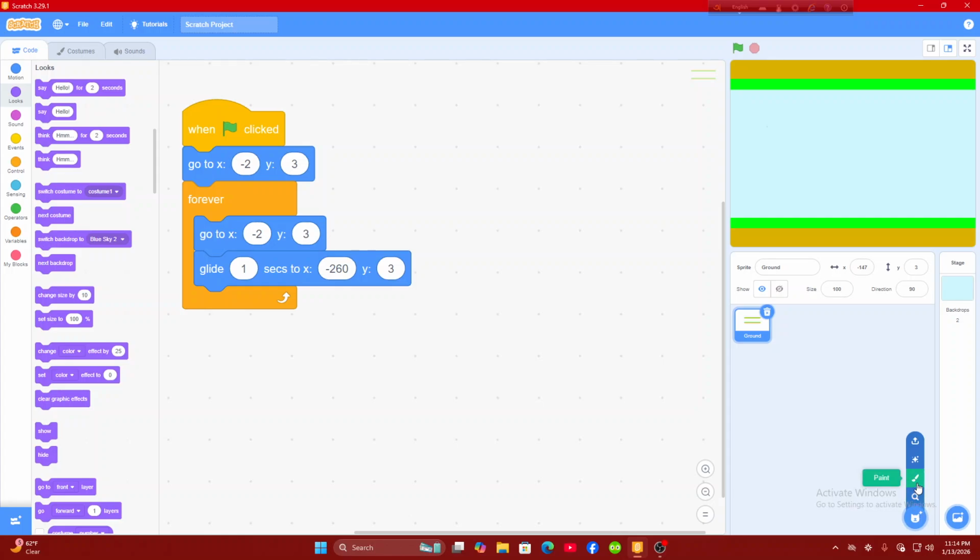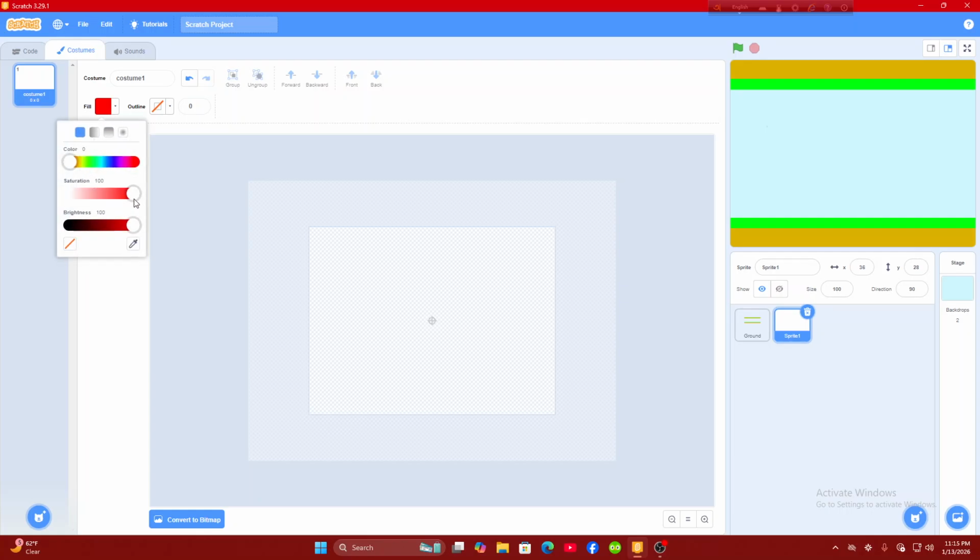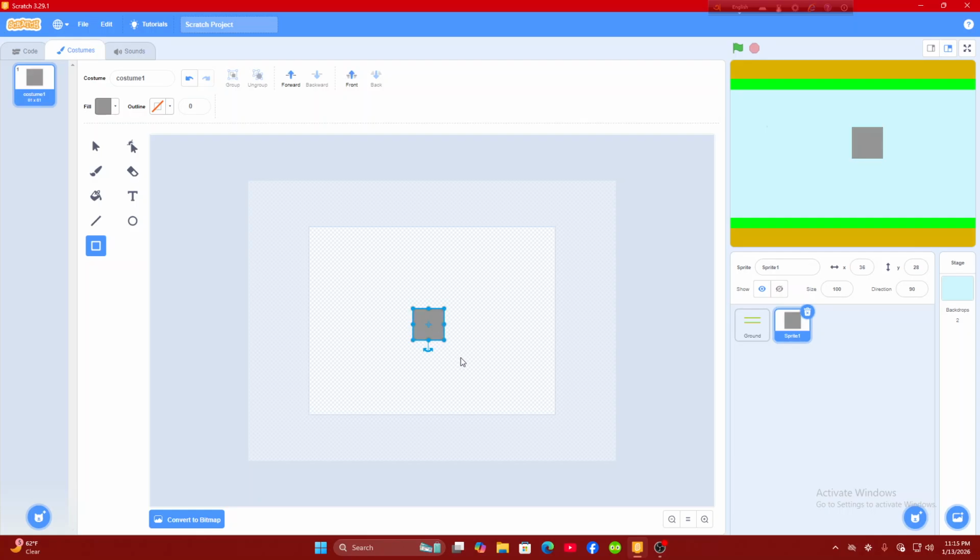Now for the rest, I think we will paint a sprite. Click on the rectangle. Now select the fill and select a darkish grayish color, a very dark gray color. Then just hold down the shift key. Oh, sorry, maybe it was too big. Make it small. This will do.